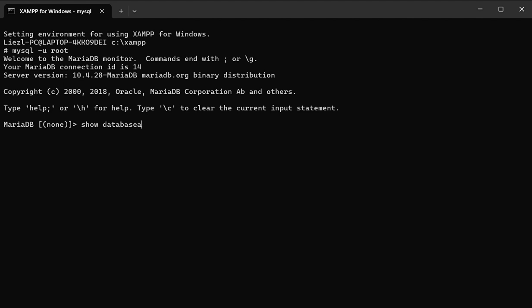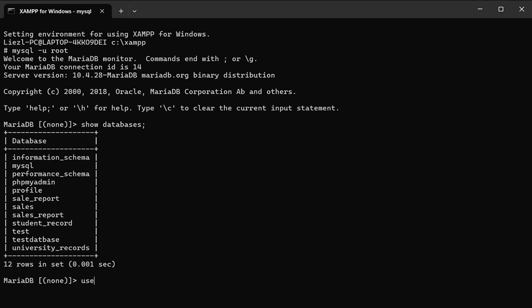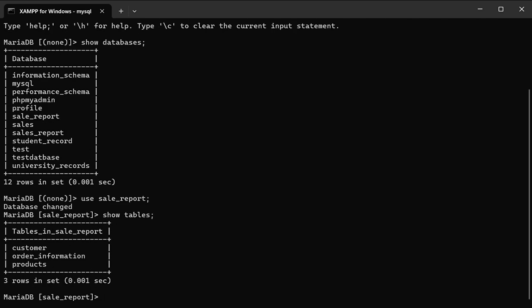So let's show our databases first, and then let's select the sale report database. Then let's show our tables, and then we are going to select the customer and products tables. Customer being our first table and products being our second table.